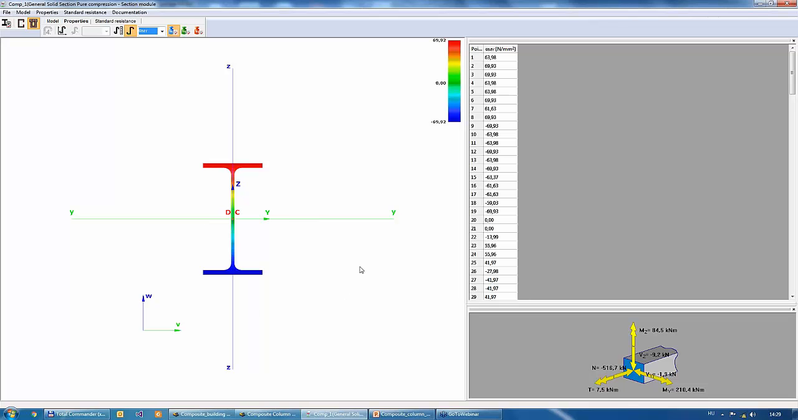But you can see also in the inner steel part of the sections. And you can see also in the reinforcement. And we can see the values in the table results.